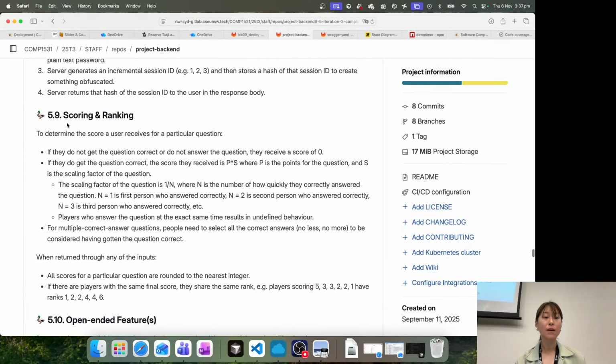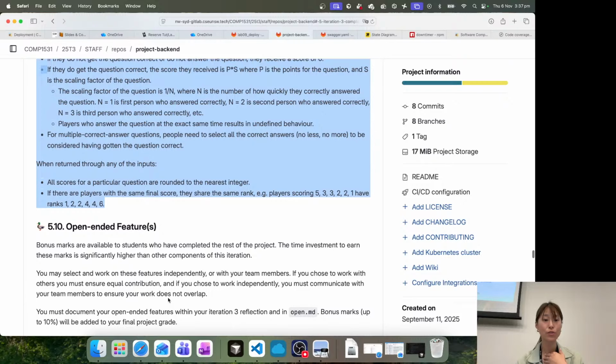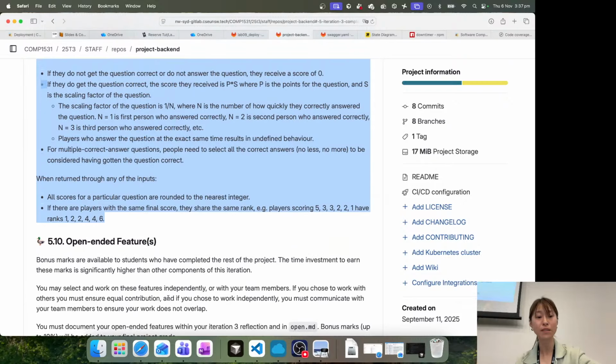Okay. Scoring and ranking, this is just how we calculate the scores and the ranks for the final results. We are not going to talk too much about that, just how you implement that.